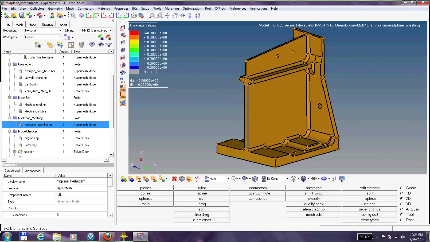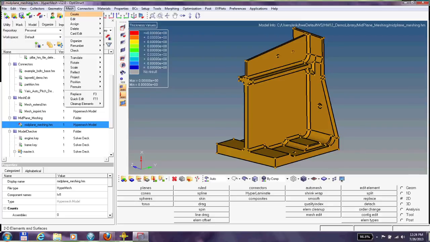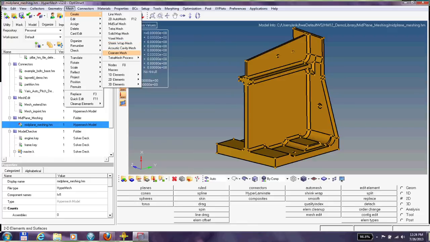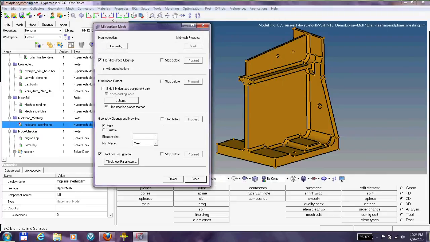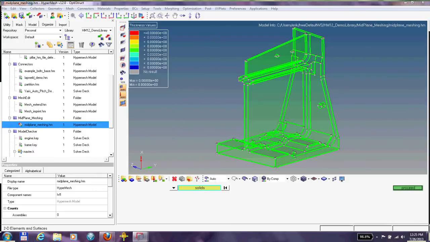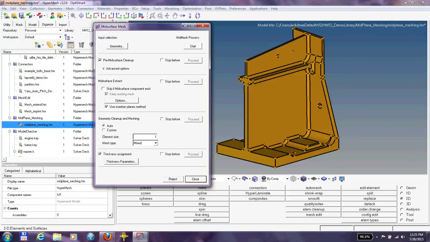Well, the idea was, why make this a multi-stage process? Why don't we roll this all into one single process? And thus was born the mesh create mid-surface mesh option here. So this is one big process that's been rolled into this one screen here, and all I simply need to do is pick my solid geometry.